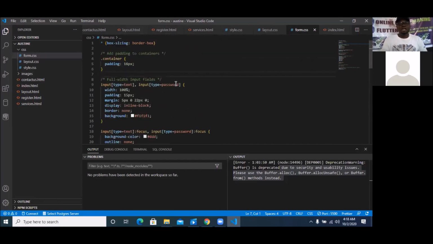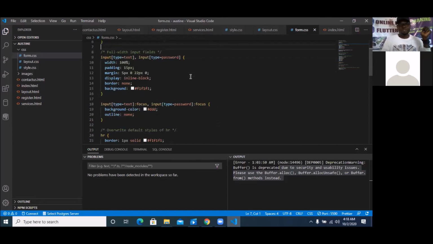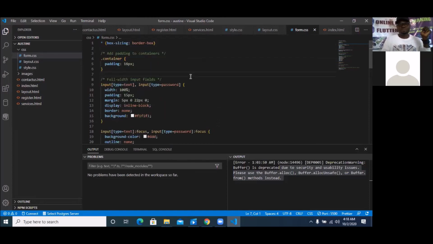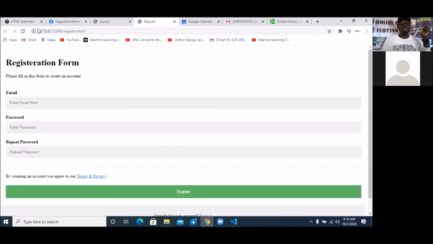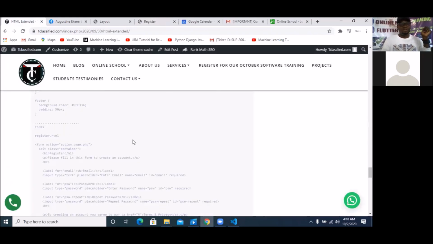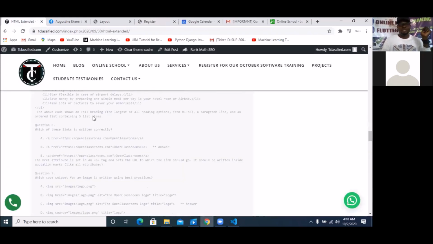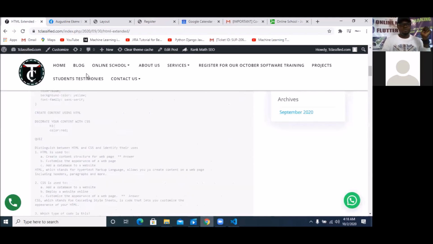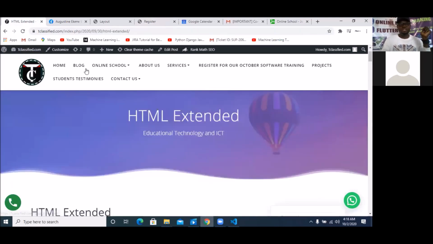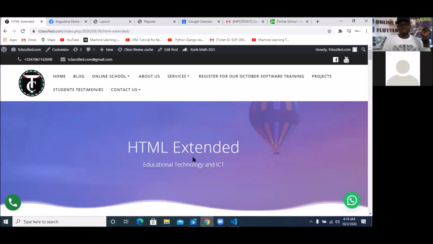So please, for our digital audience, our people in our class here, they've already typed this form.css. So I'm going to let you quickly snap it and type it down, form.css, so that we can bring it together. Okay, this form.css is also on our website for digital audience. Just get to our website, get to HTML extended, that's where we are. So once we get to our website, tclassified.com, click on blog, then click on HTML extended.